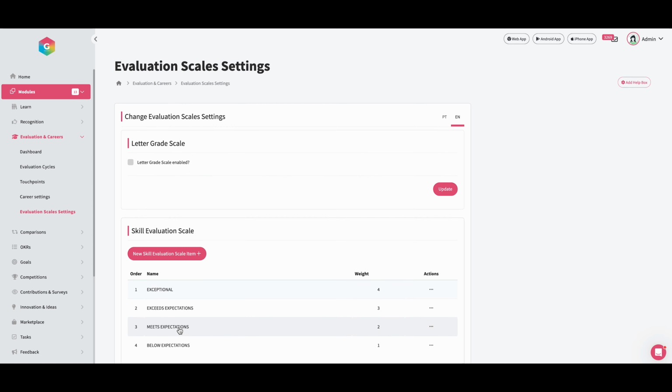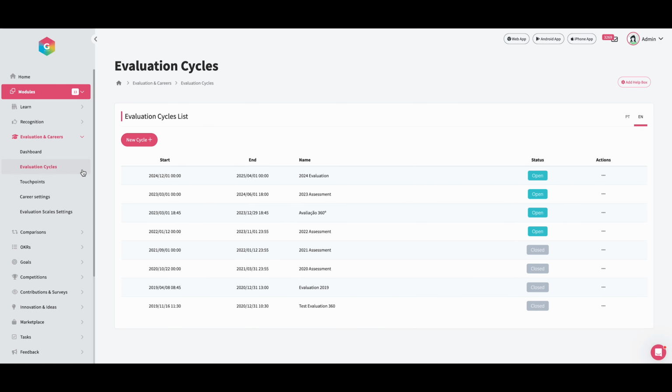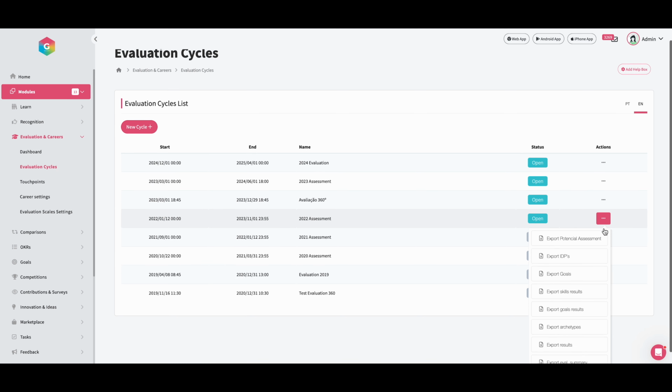Perfect. After having the careers and the evaluation scales, we can now have the evaluation cycles. Here we can manage all of the evaluation cycles that we have inside our organization. Let's look at one that is already filled. Let's go to the actions from the 2022 assessment, for example.